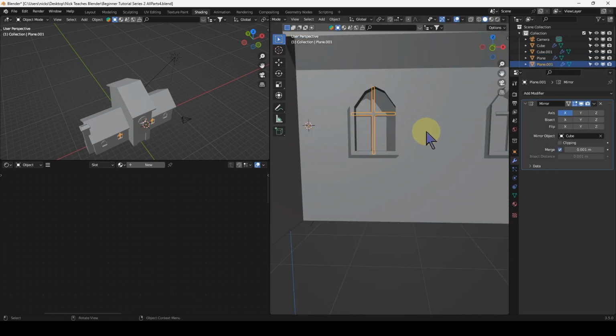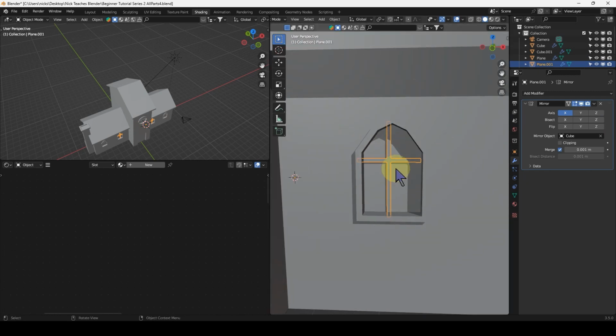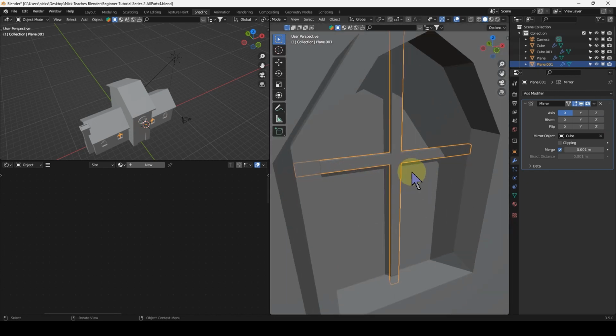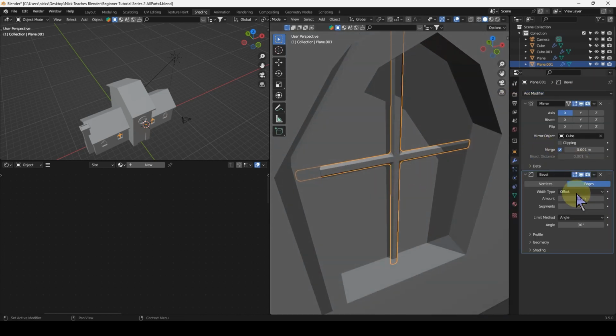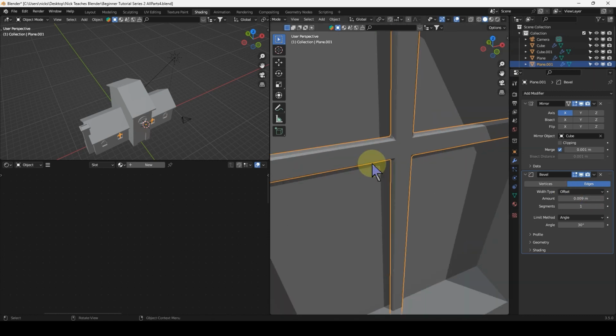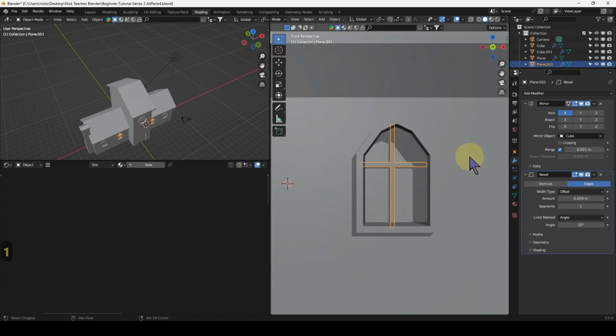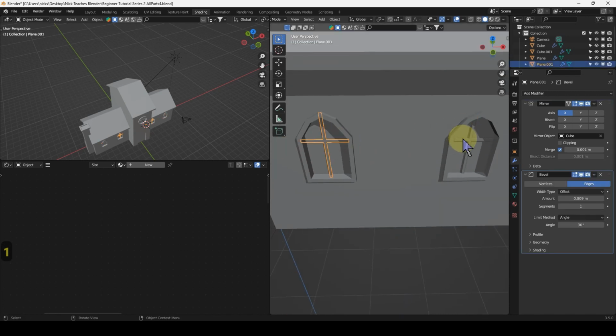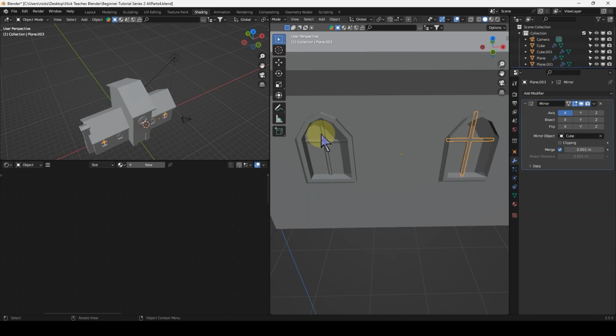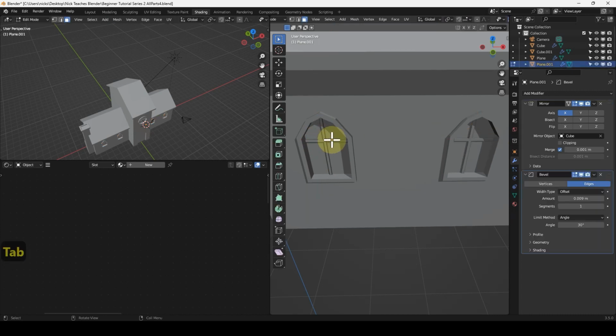Even though these two are clones, they can have their own separate modifiers. So if I add a bevel modifier to this, drag that to 0, bump it up a little with shift, so we get that nice edge. It's not going to have applied to this because it can have separate modifiers. Even though they're clones, they can have separate scales and separate modifiers. You just can't edit them in edit mode.